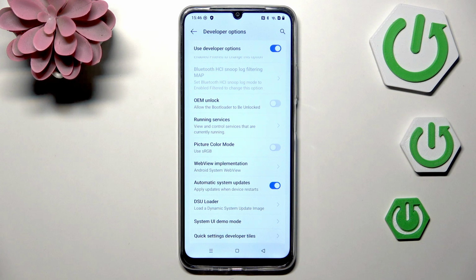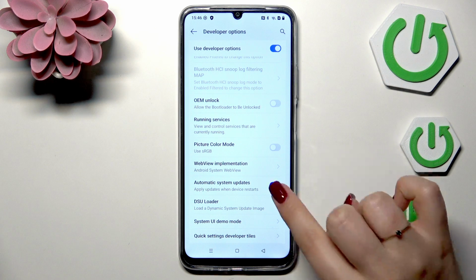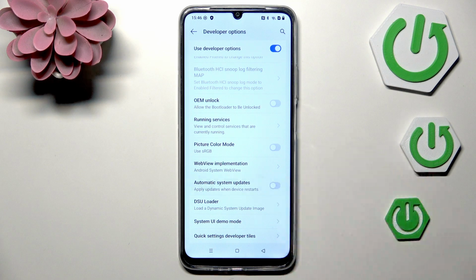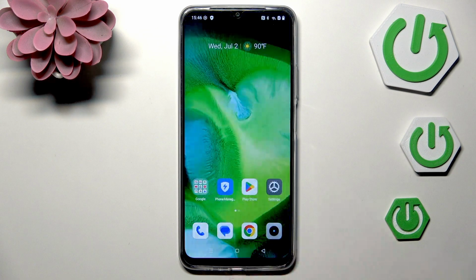And from now on, since this option is active, your device is allowed to apply the updates whenever it will be restarted. Of course, you can turn this option off just by tapping on the switcher again. And of course, be aware that your device will apply the updates if the updates are available. Alright, so that will be all.